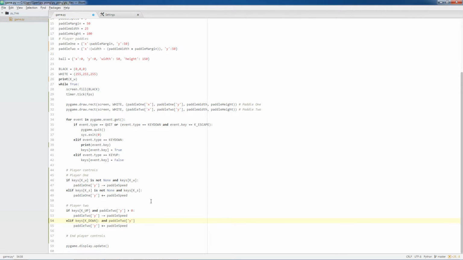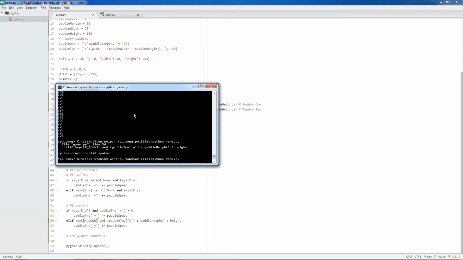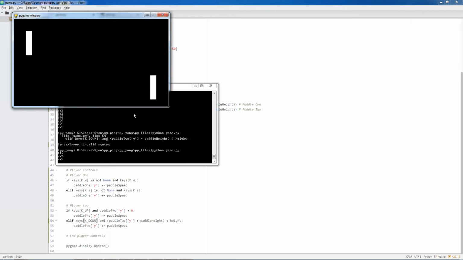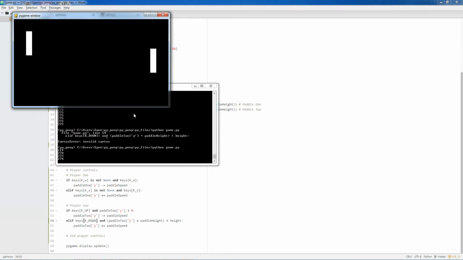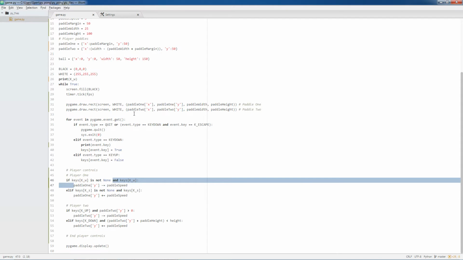Can we go past that top bit? No. Cool. Okay. And paddle 2 plus paddle height is less than height. Okay. So now paddle 2 should no longer be able to move beyond the bottom, which it's not. We've got it bound where it is.